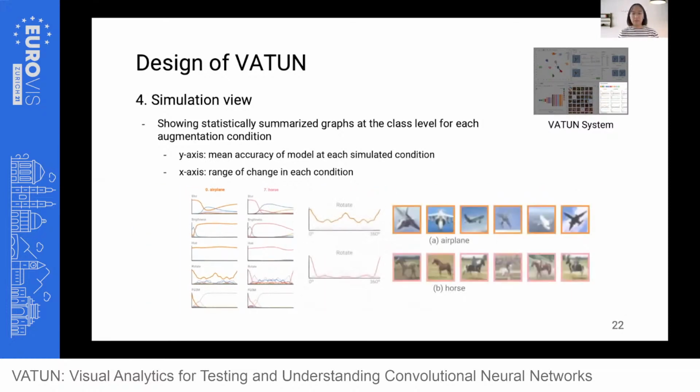For example, we can see the distinct difference between the airplane and horse. While the airplane is robust to the rotation, the horse is very weak to the rotation condition. This can be explained in that the dataset of the airplane class consists of diverse directions, while the horse class consists of horses heading only left or right.